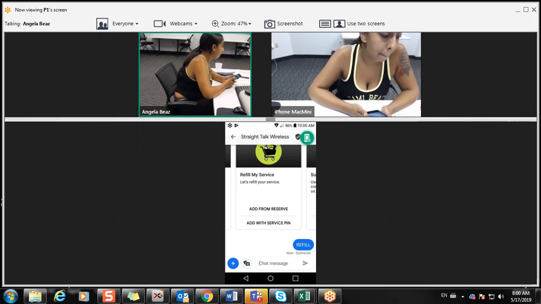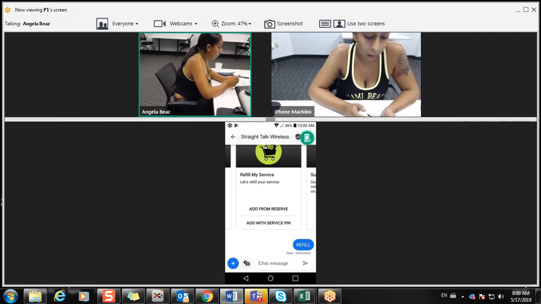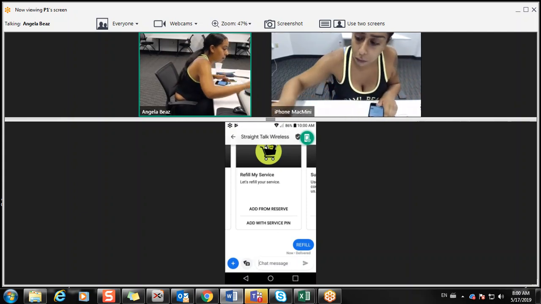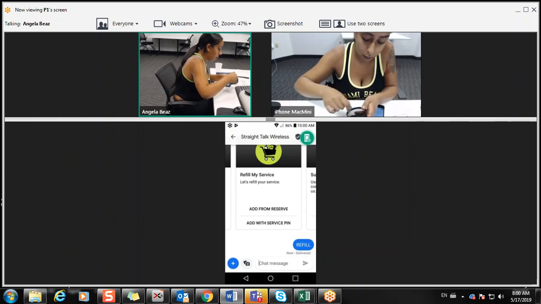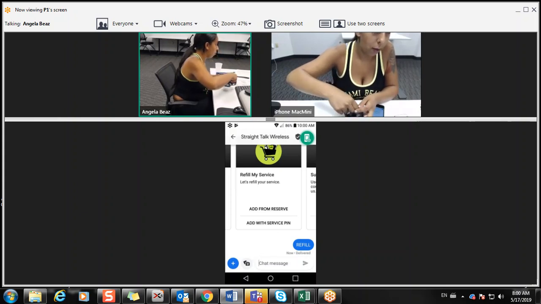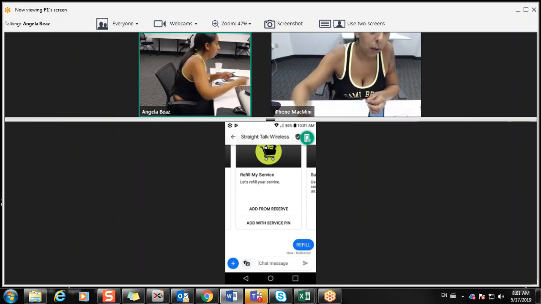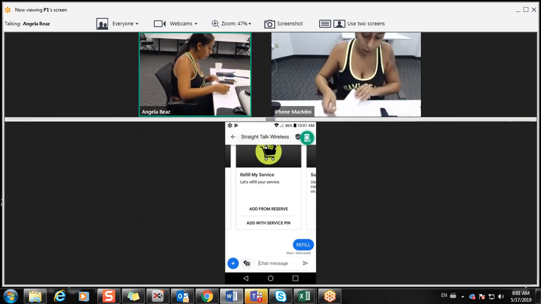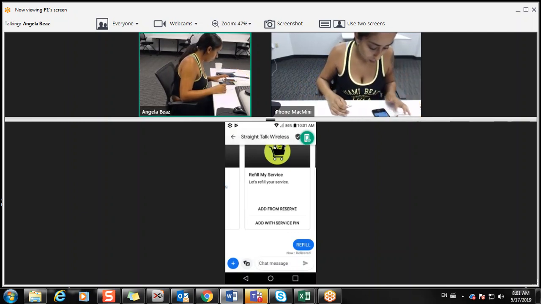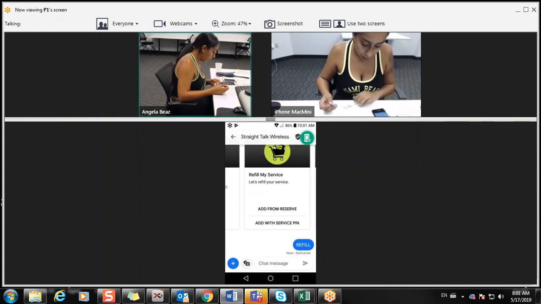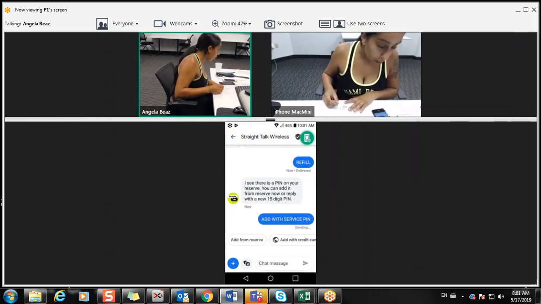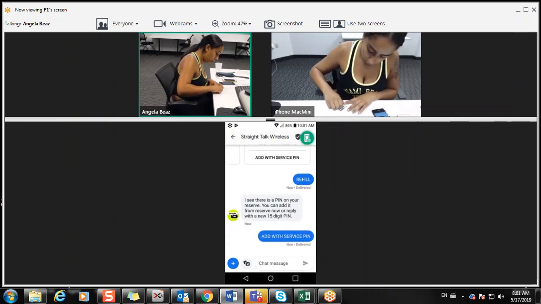So now what we're going to do is I'd like you, again, to use the service card to add the plan to your phone, but this time we're going to use it here. So select the option that you think you would use in order to add the service pin to that phone. And which one are you selecting? Add with service pin. Okay.